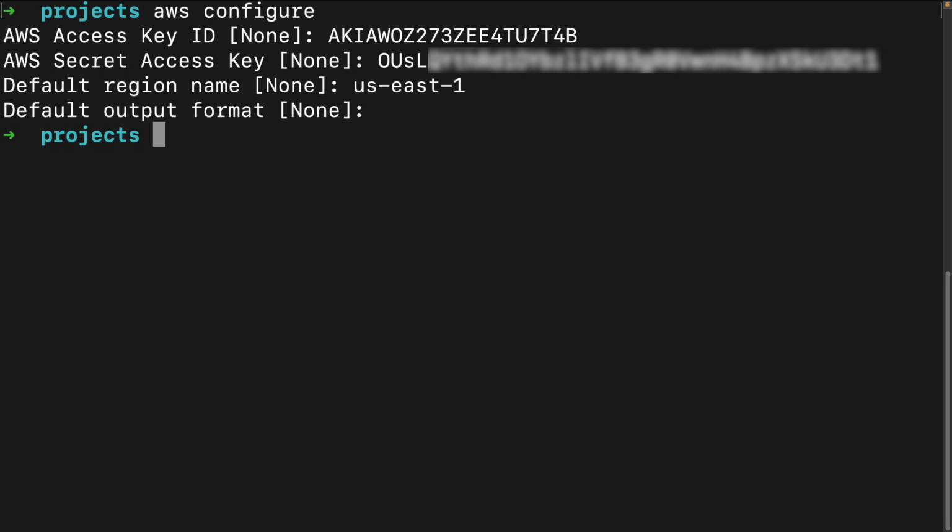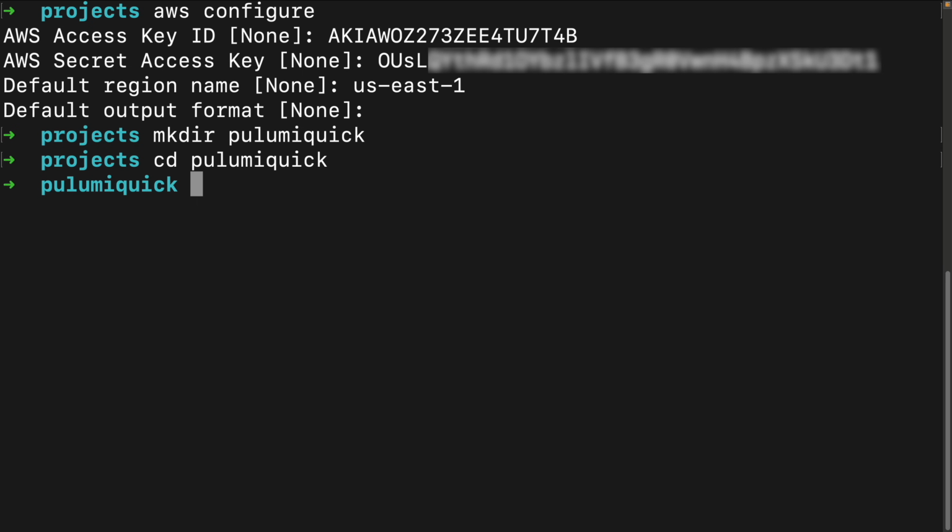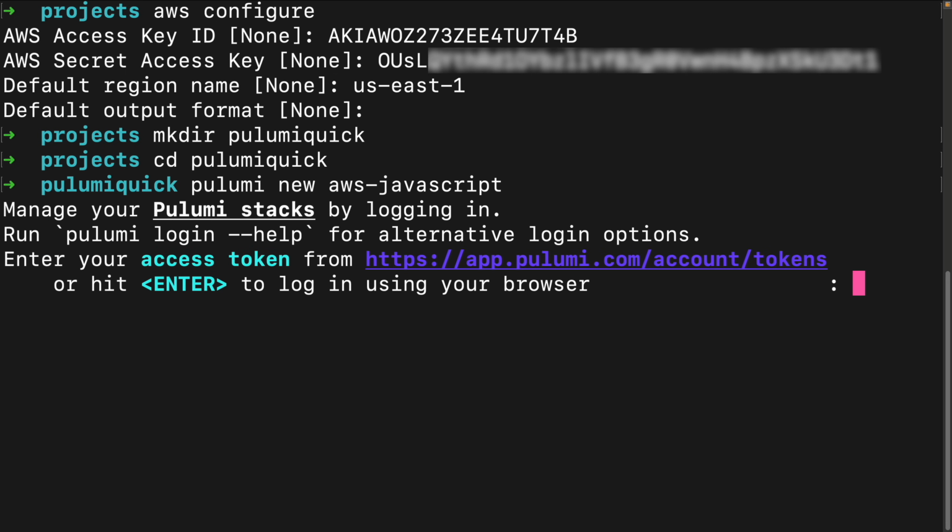So I'm now going to create my project. First, I'm just going to be calling this Pulumi Quick. And I'll go into the directory, and then I'm going to do pulumi new aws-javascript. So basically, this pulumi new creates a new Pulumi project with some basic scaffolding based on the cloud and language specified. So now I have to enter my access token to just get logged in to Pulumi.